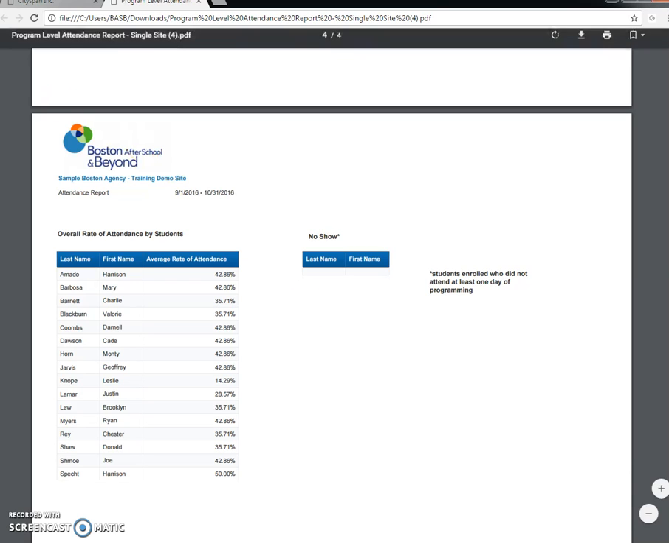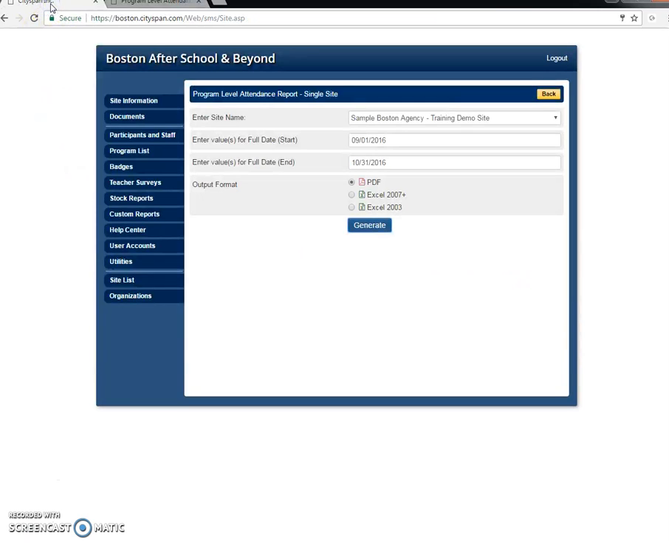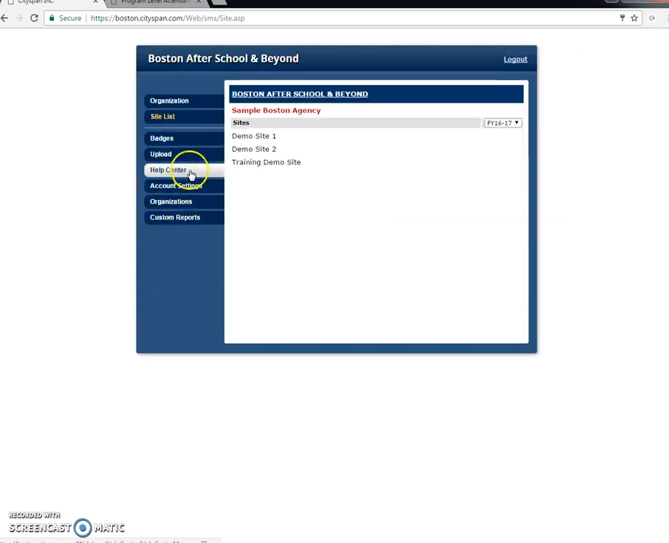So that's the program level attendance report, and again, it's accessible via the Custom Reports tab in the site level. You also have access to a version if you are a user that has access to multiple sites in the database. You'll also have access to a multiple site version of this report via the Custom Reports tab on the site list page.